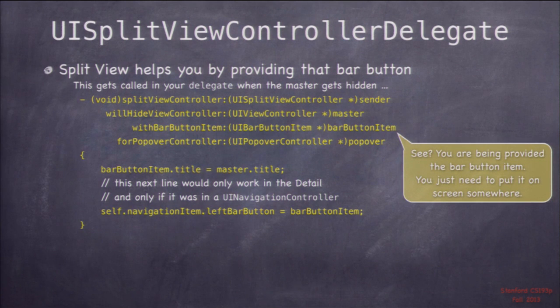The only thing that's bad about it is you would never want to have navigation going on both in your master and your detail. So even though your detail's in a navigation controller, don't allow any actual navigation there. You're only using it to have a place to put this bar and get a title at the top. Okay, we'll do that in the demo.